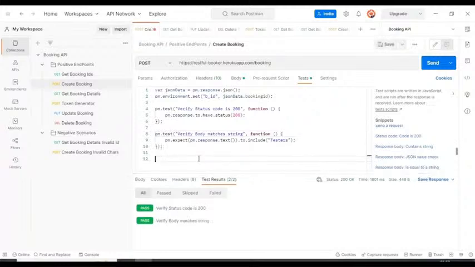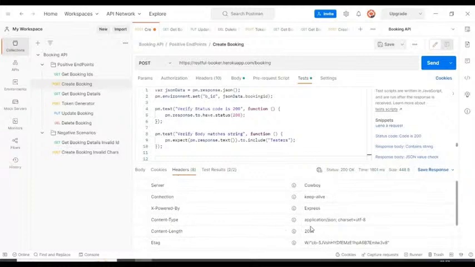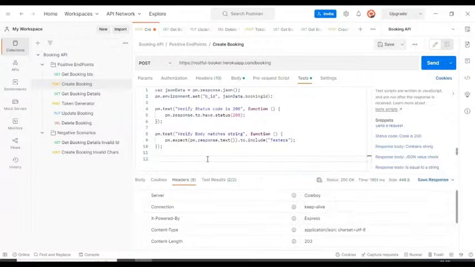Now I will add the assertion for validating the headers. We will validate the content type and its respective value. We'll verify whether this response contains the content type as application/JSON semicolon charset equal to UTF-8. If a different value comes from the server, this particular test will fail. We have added the status code validation and response body string validation, and in a similar way we will add the response header validation also.